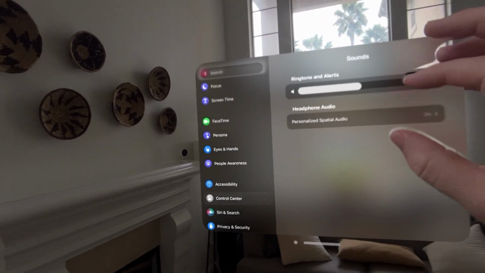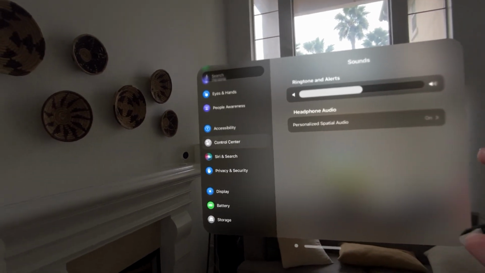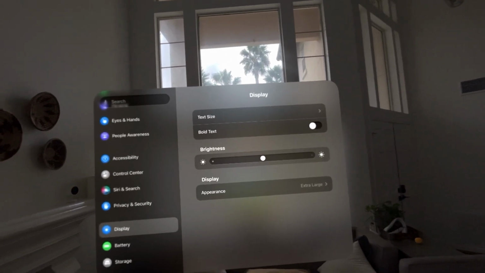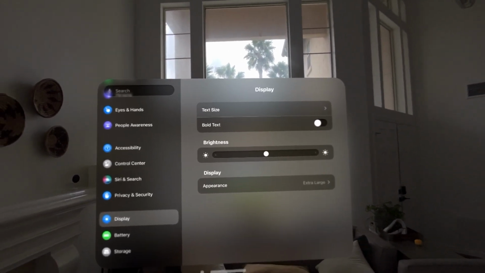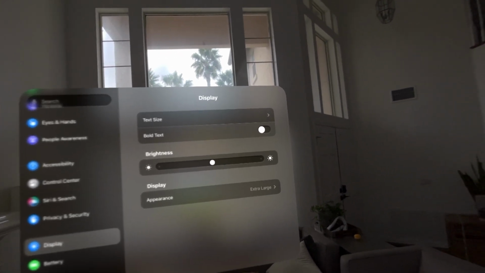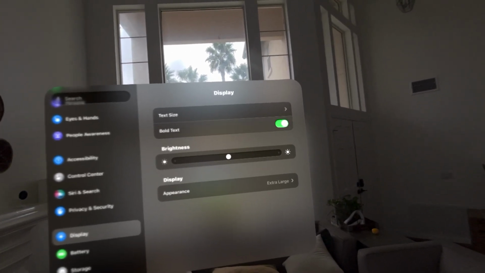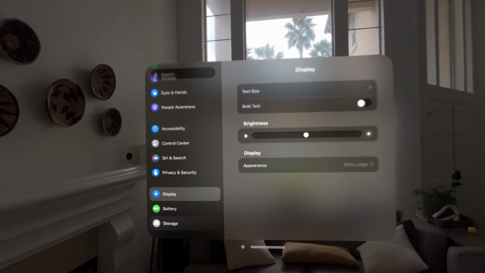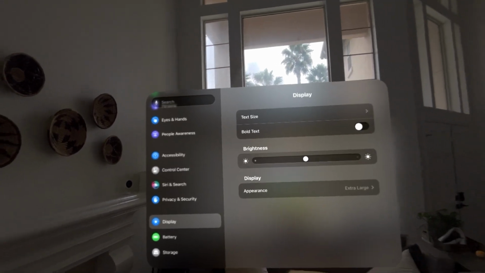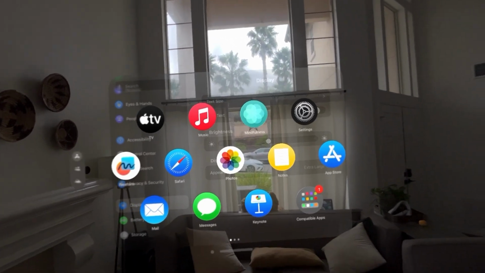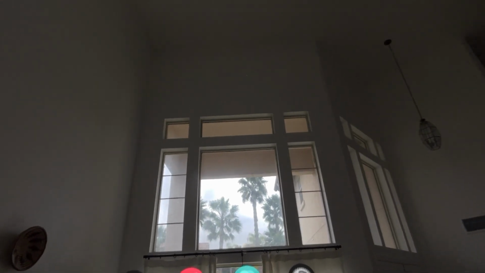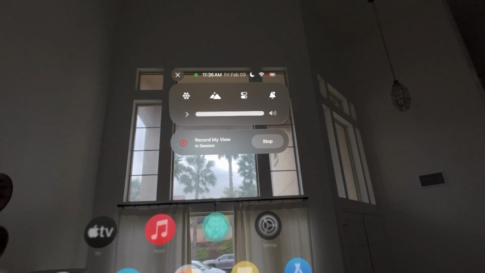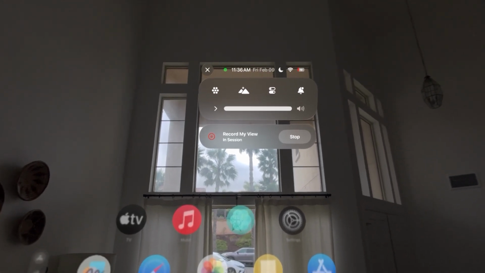But one thing I wanted to show you is if you go into display, you can control the brightness. If it's too bright for you or the text size is too small, you can make the text bold. Or again, you can control the brightness of the display or change the appearance. You can do that all right here. Now, one last thing I want to show you before I forget, and I should have showed you this earlier, is if you look up and you press down right there, you can also see your battery percentage. You see 19 at the very top there, the date and the time as well.